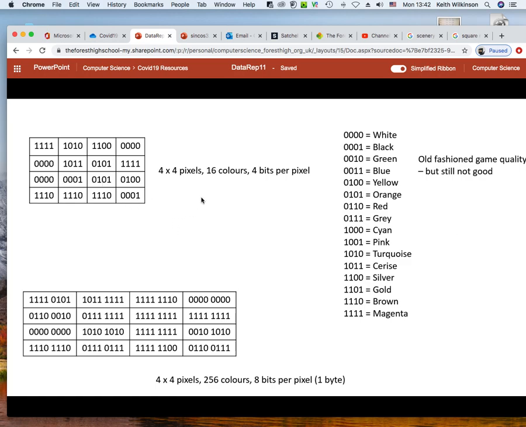16 colours used to be fairly good for an 8-bit computer, but as computers got better, we could actually use all 8 bits for each pixel. And what I mean by the 8 bits and the 4 bits, that is the colour depth. So this has got an 8-bit colour depth, this has got a 4-bit colour depth, then I had 2-bit colour depth and a single bit colour depth earlier. But because I can have 2 to the power 8, that would give me 256 colours that I could use.